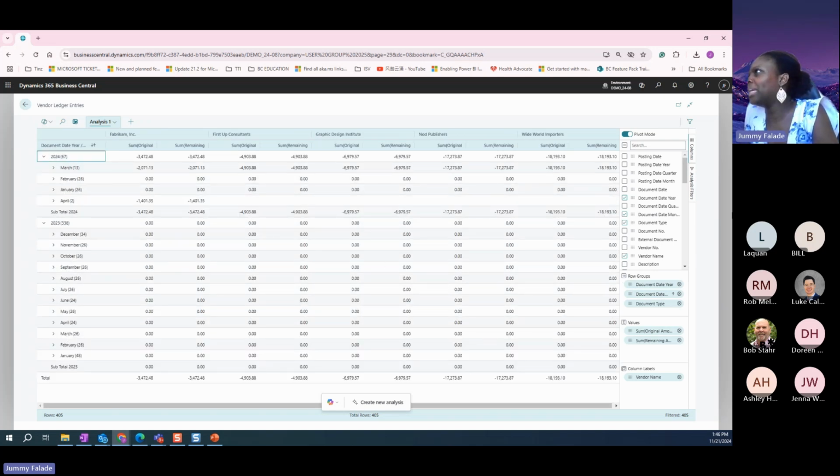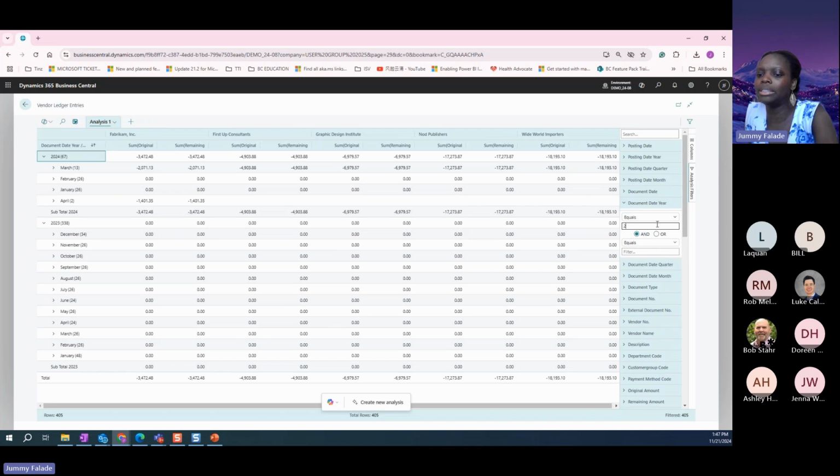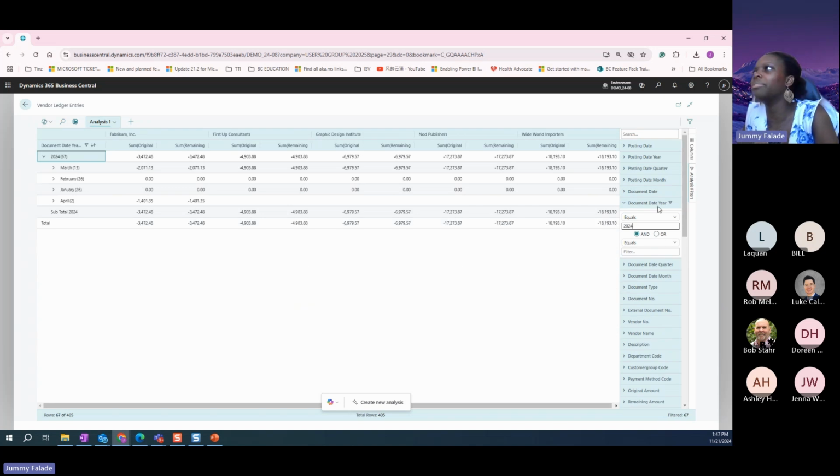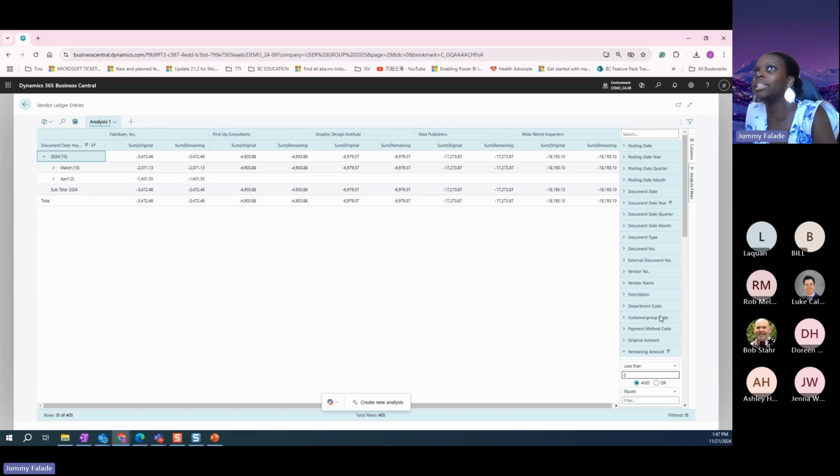So let's actually only pay attention to 2024. So let me go filter on my document date year and then equals 2024. Okay, perfect. Now I'm only seeing just that. Remaining amounts, I need it to be less than 0 so I can just see what's outstanding for my invoice. So let's do that. Less than 0.